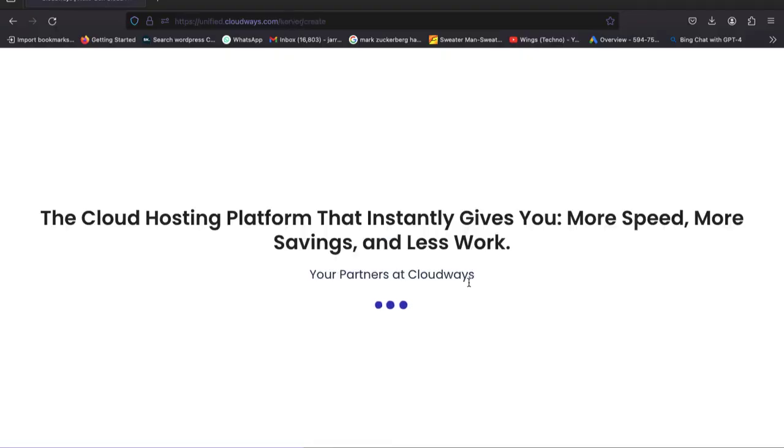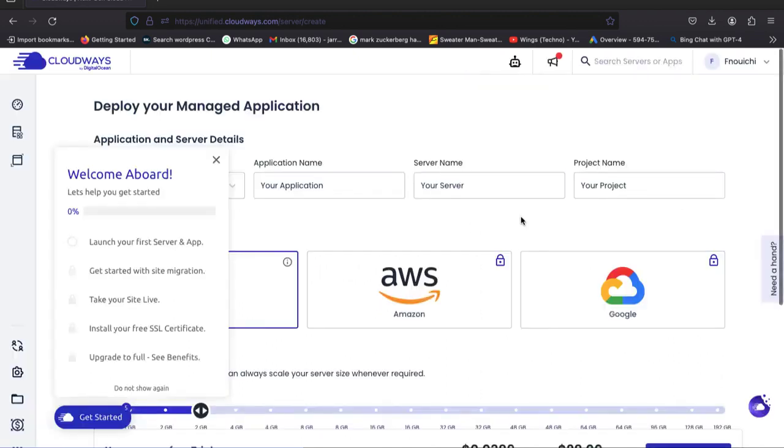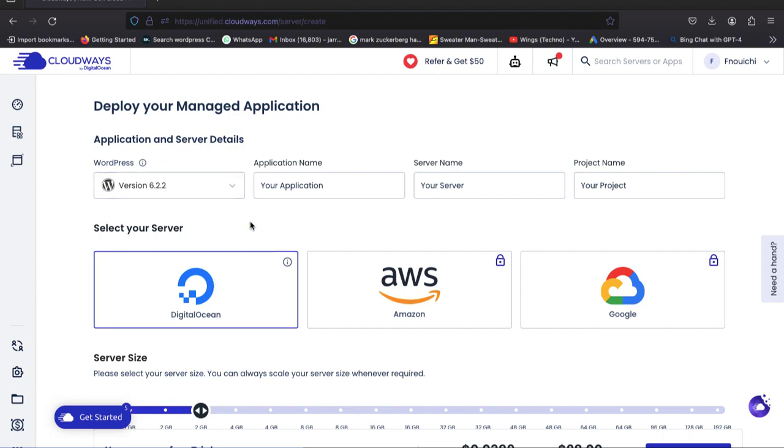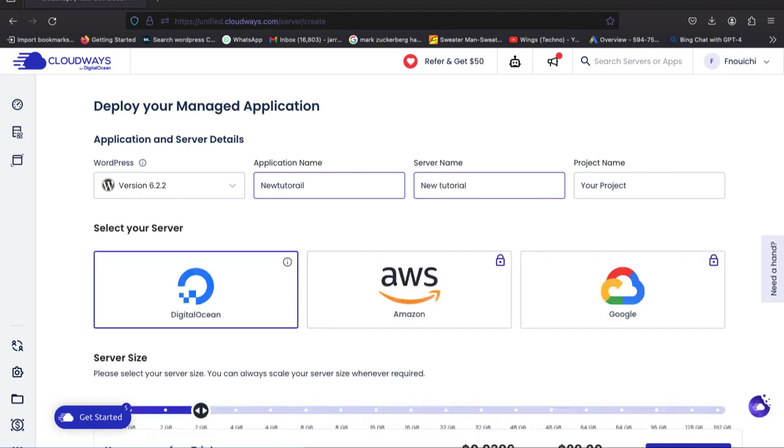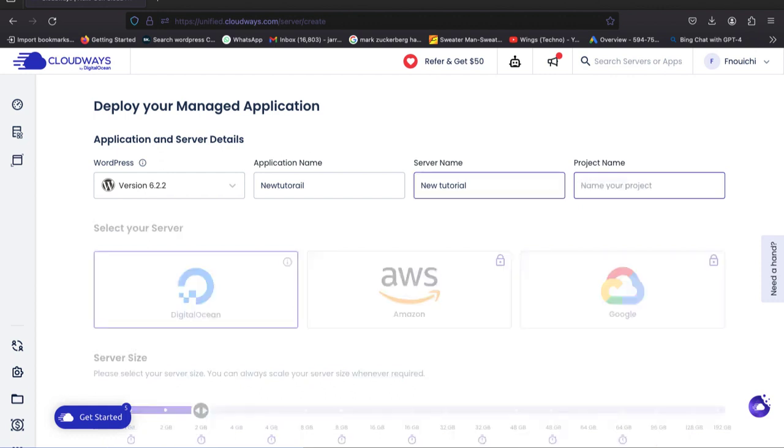We are logging into the Cloudways dashboard. Right over here, we can install WordPress and create our very own website. I'm really excited to show you because we are going to install WordPress. First, we need to set up a free server. Call this whatever you want. Call this your project, and new tutorial, and call this your new project name.